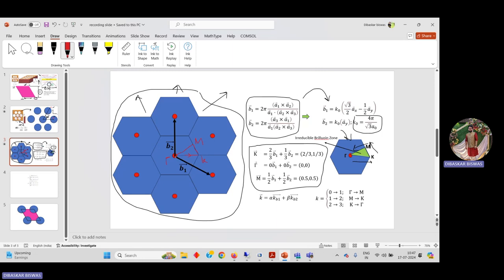So along b1 we move, starting from the origin. So we go up to here and then we move from here to this point. So now what is the total length? You can see that this is actually 2/3 of b1. Like if we cut b1 into three components, we get this length as 2/3 of b1.